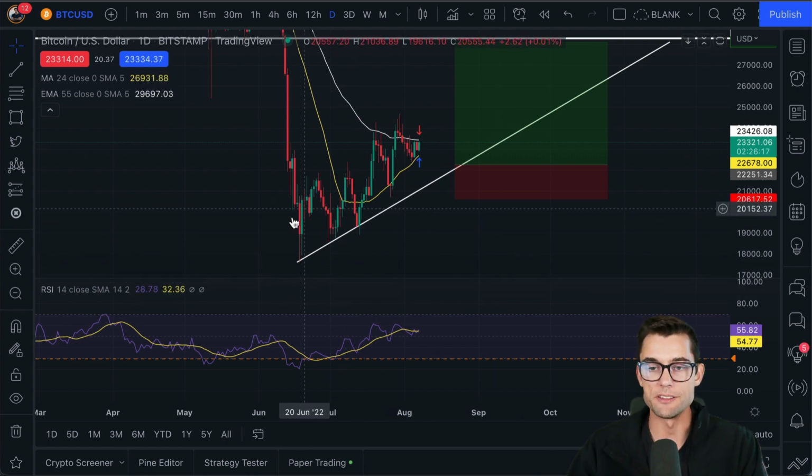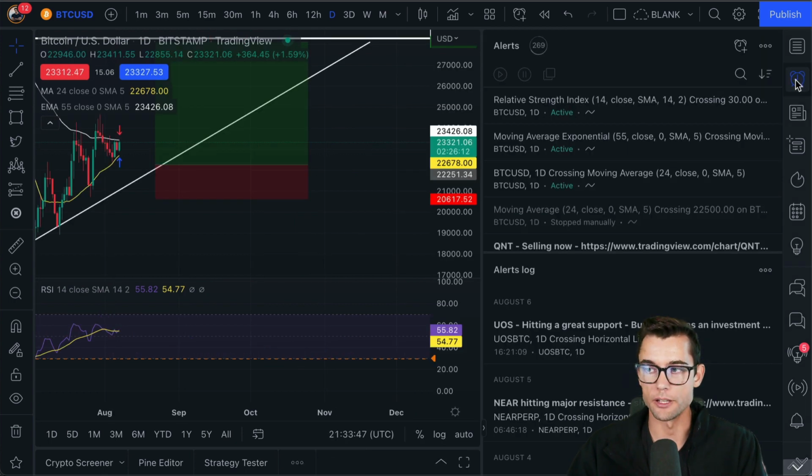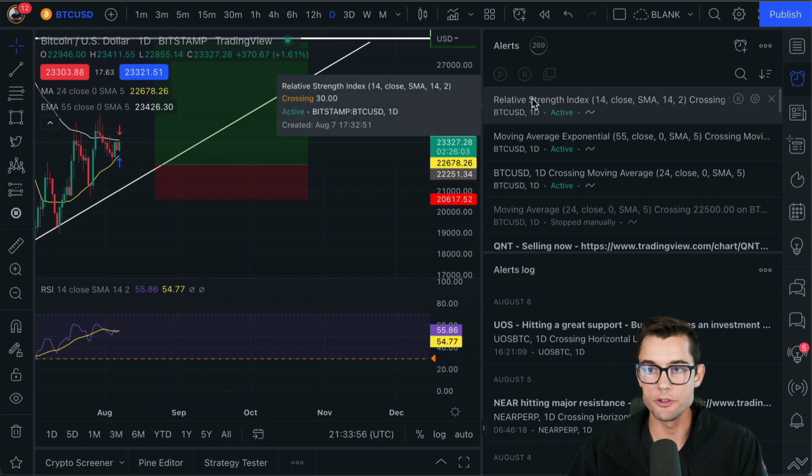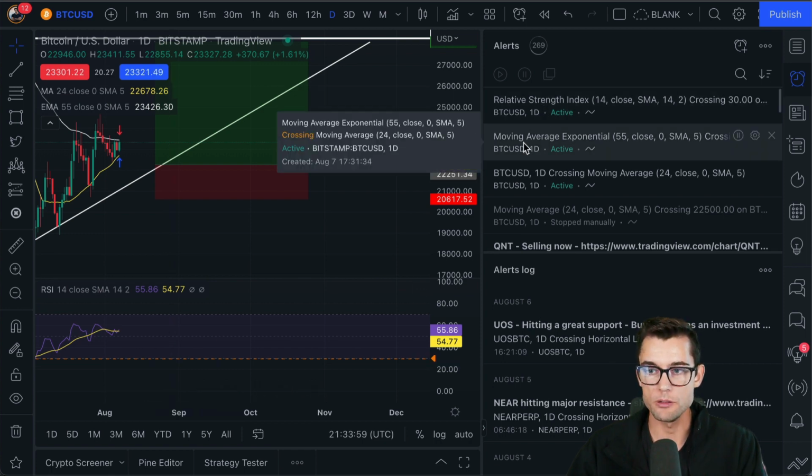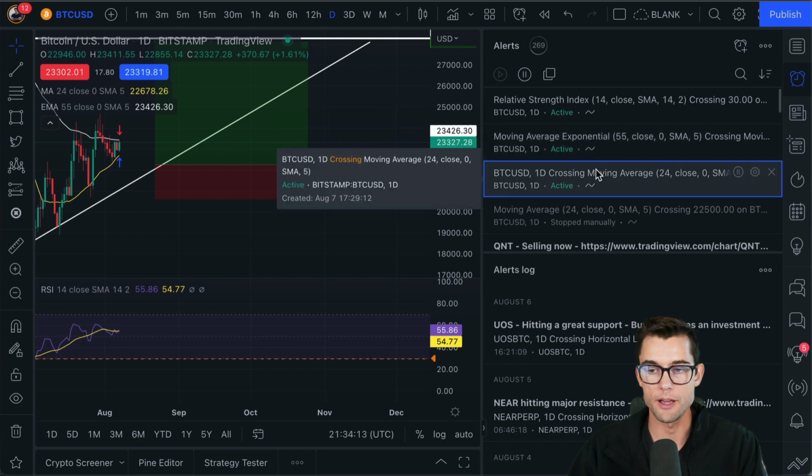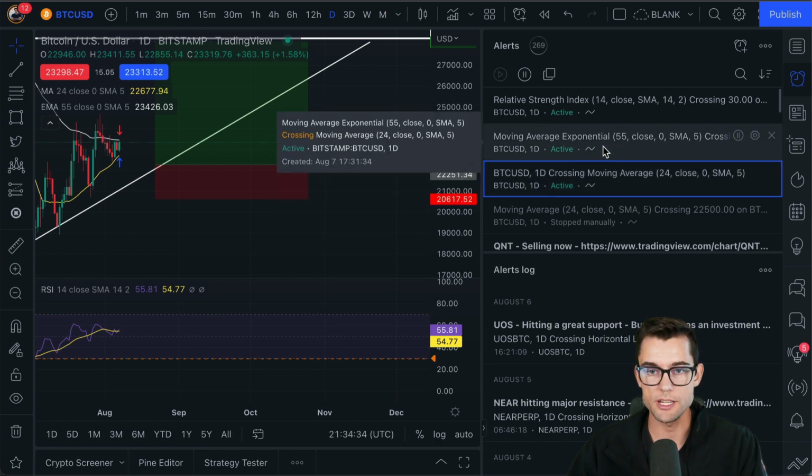And to see your alerts, you could go right here to the alerts tab and you could click this, and now you'll see the relative strength index. Once it crosses the 30 line, which is what we just put on, that is up under your alerts tab. Same thing with the moving average exponential. Once the moving average exponential crosses the other moving average, then the alert will go off. And we also have the alert that we put on before that, which is saying that when Bitcoin crosses the moving average, then we want to get alerted. And for each of these, there's a description which you could see right over here.